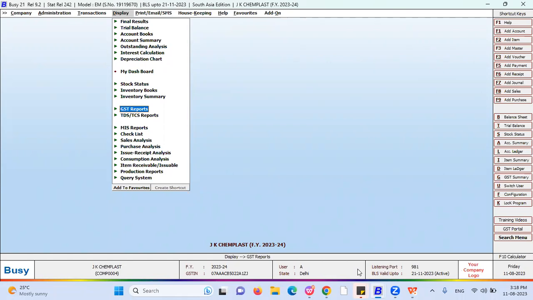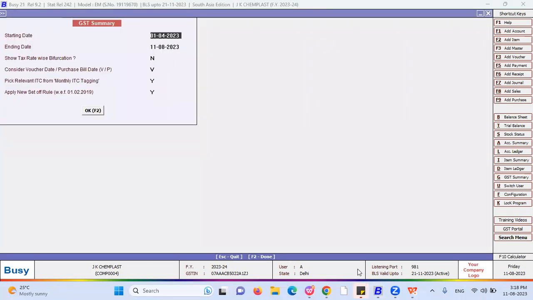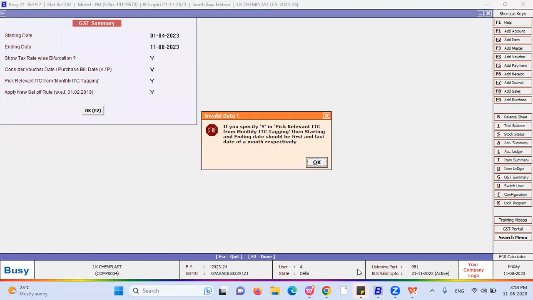The GST summary report is available under the display section, GST summaries, GST summary Alt+1. This type of filtering option is available. You can put the starting date and ending date over here, in which month you are going to view the report, or in which month you want to post the particular adjustment entries. You can decide, and on that basis enter the GST summary date range. Then the second point is show tax rate wise bifurcation. If you define the tax rate wise bifurcation over here, then what happens?